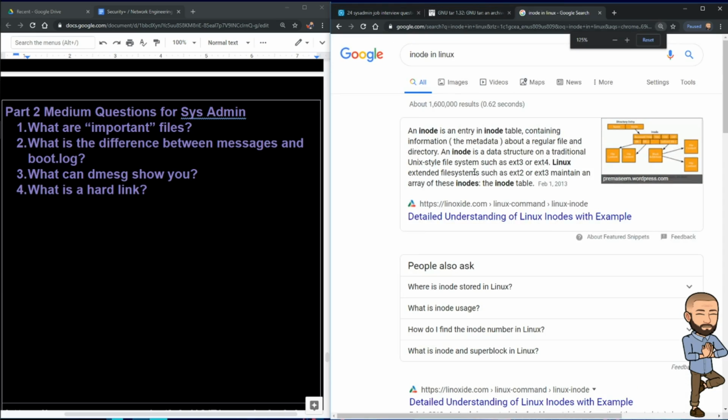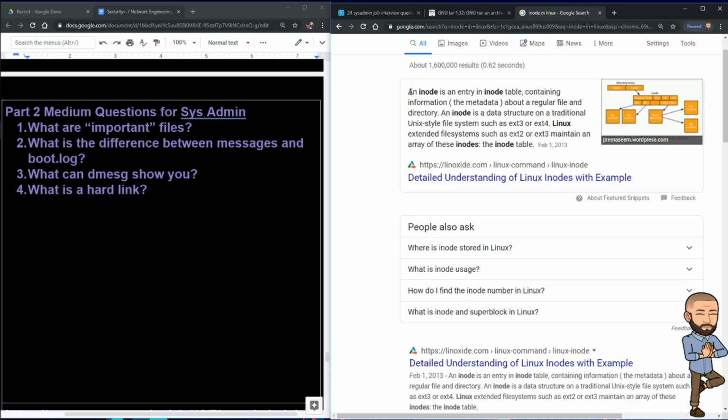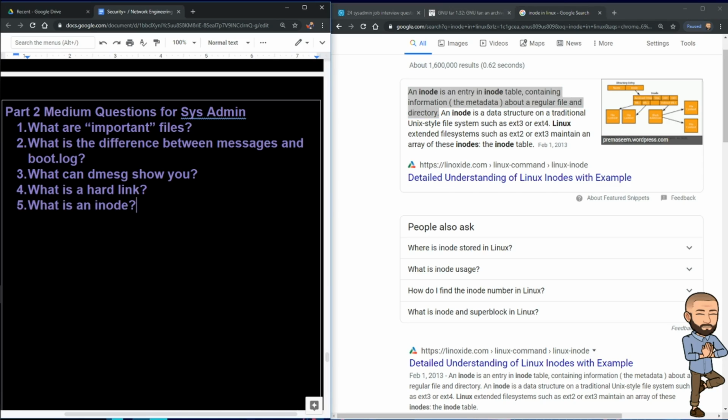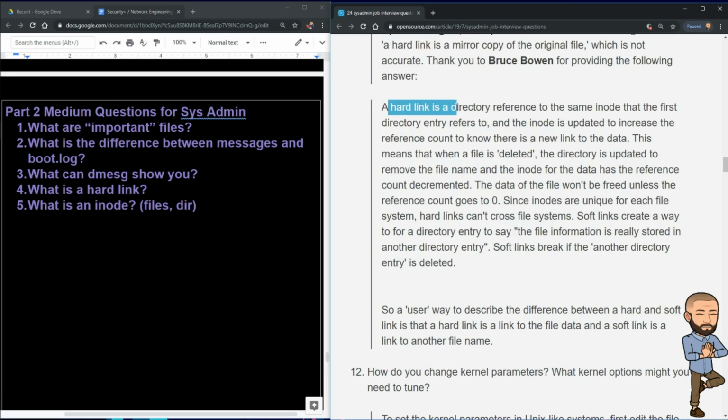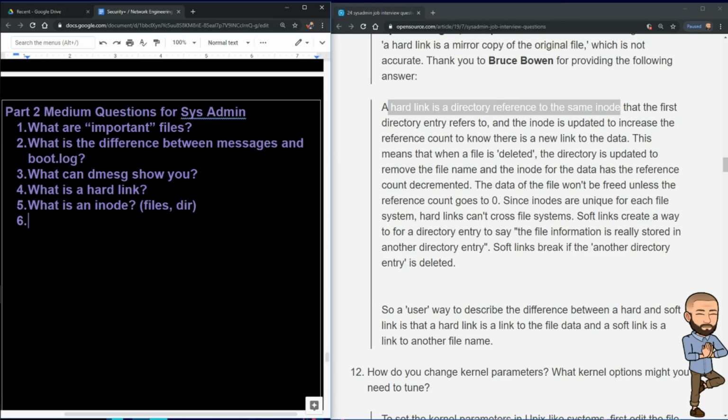Just wanted to search inode in Linux real quick. An inode contains information, like metadata, about a regular file and directory. So just remember inode is metadata, and this could be either about files or directories. So how does a hard link relate to this? Well, let's just focus right here where it says a hard link is a directory reference to the same inode. Sounds like it preserves the metadata that is in an inode.